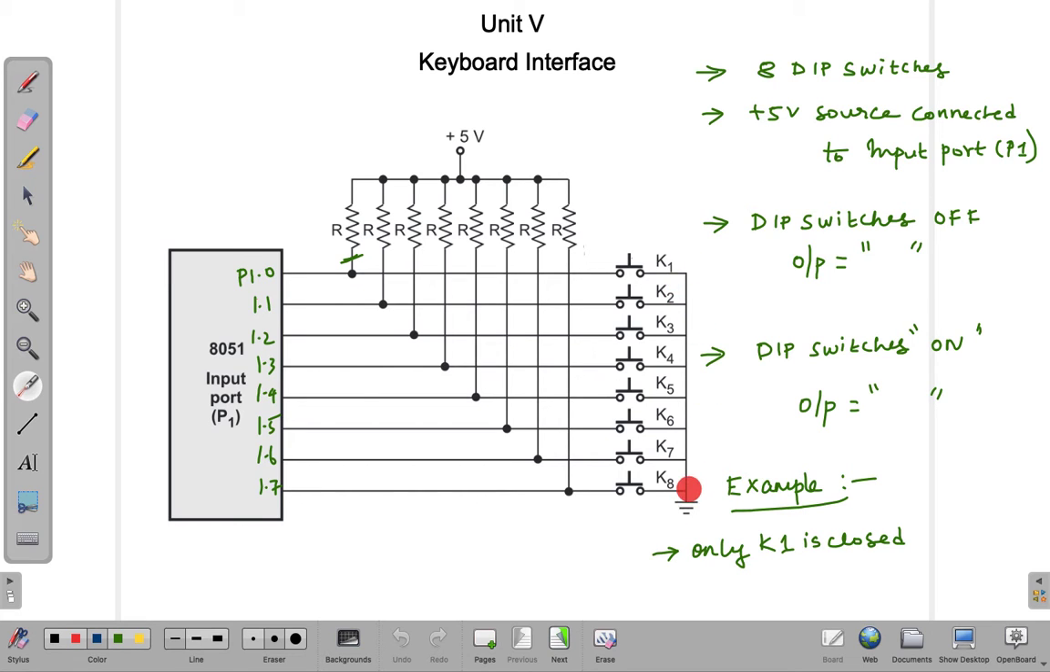up to K8. On the other side, you can see there is a plus 5 volt power supply which is connected to all these input ports. This plus 5 volt power supply passes current through a current limiting resistor R. As long as the switches K1, K2, K3, K4, K5, K6, K7, K8 are in open condition, the current from this voltage source will be passing on to the input ports.